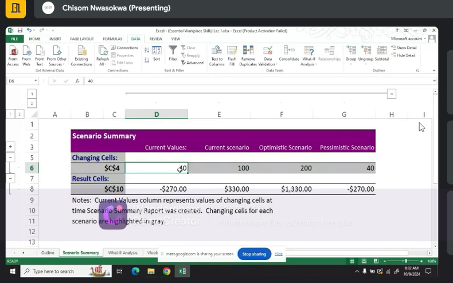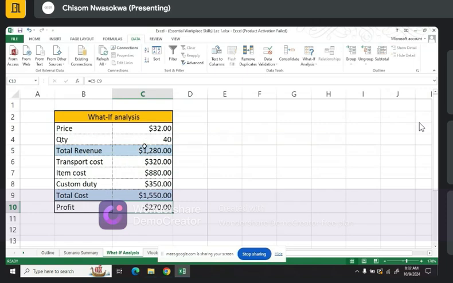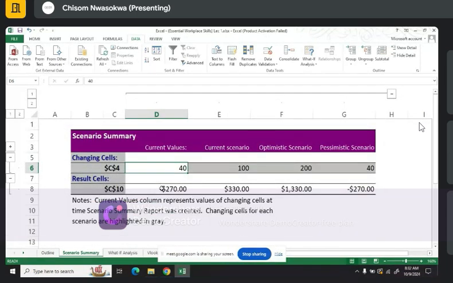Current value, so it's showing the current value. Let me show what I mean by current value. What we are seeing now is the current value that is being shown. So that's what we have here as current values. Then, remember we created three scenarios: current scenario, optimistic and pessimistic. So current scenario, when the quantity is 100, the profit is $330. Then when the quantity is 200, the profit is this, and when the quantity is 40.